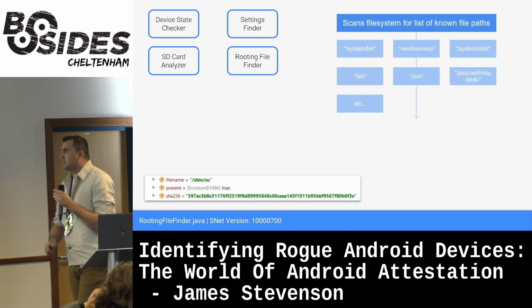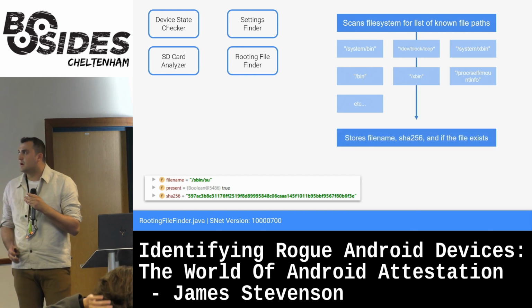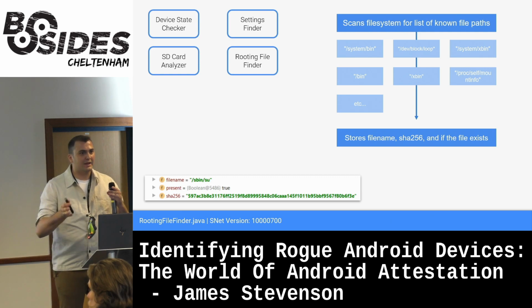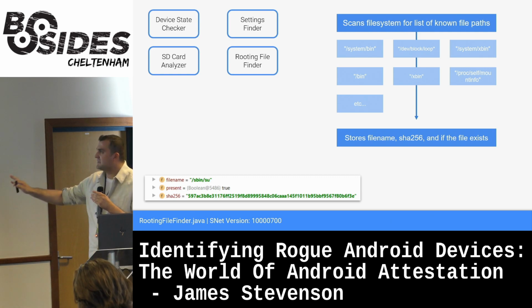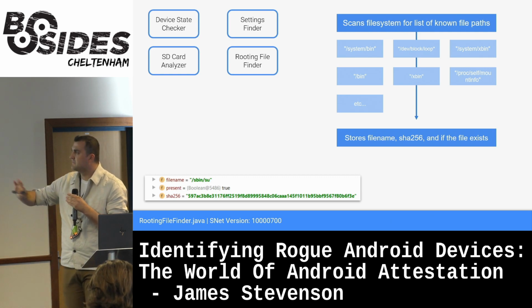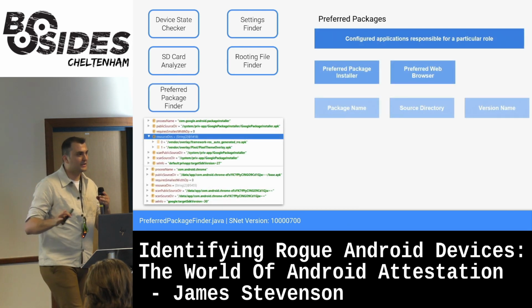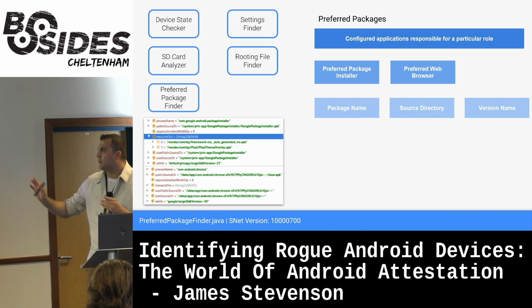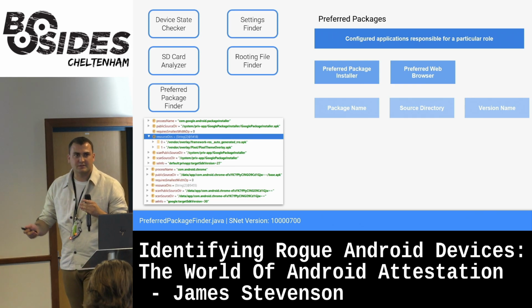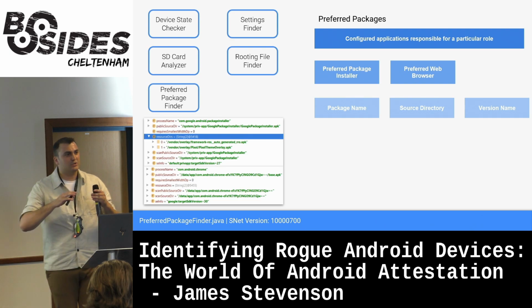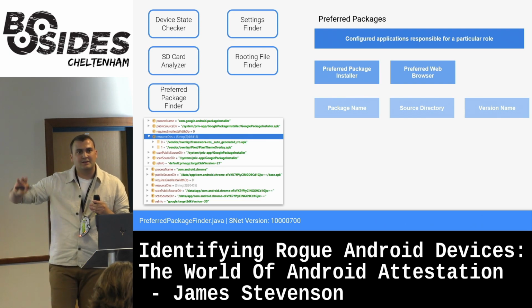Next, we have the routing file finder. This is very similar to the Among Us application that we saw earlier on. Basically, it just has a list of files related to routing techniques, and if they exist on the device, it takes a hash of them and sends them over to the server. Next, we have the preferred package finder, very similar to Windows. On Android, you have preferred packages for things like your browser or your app store. In this case, it takes a snapshot of what those are on the device and sends them over to the server.